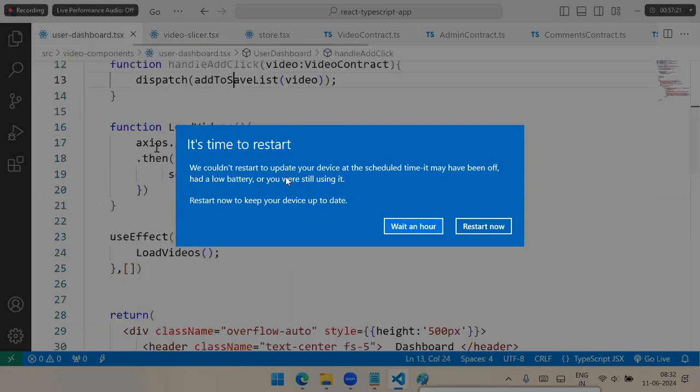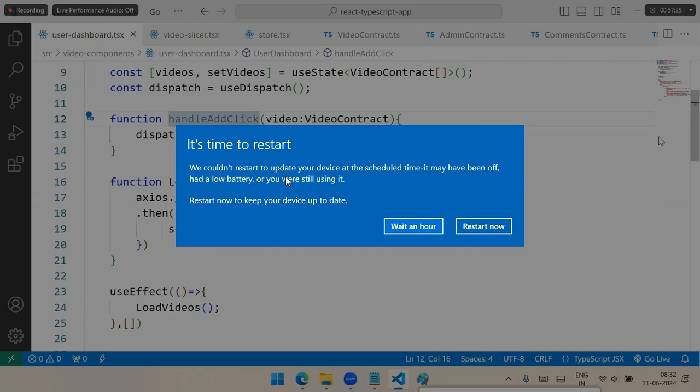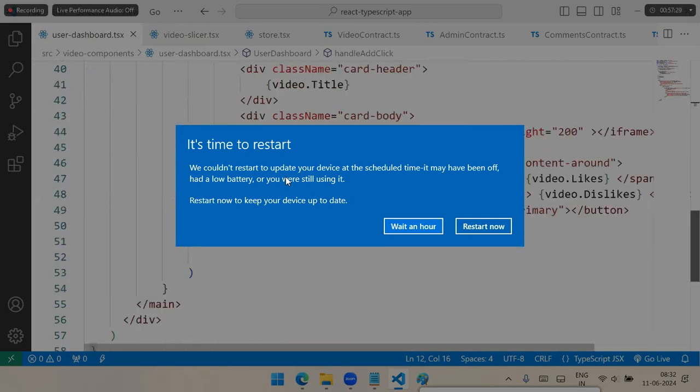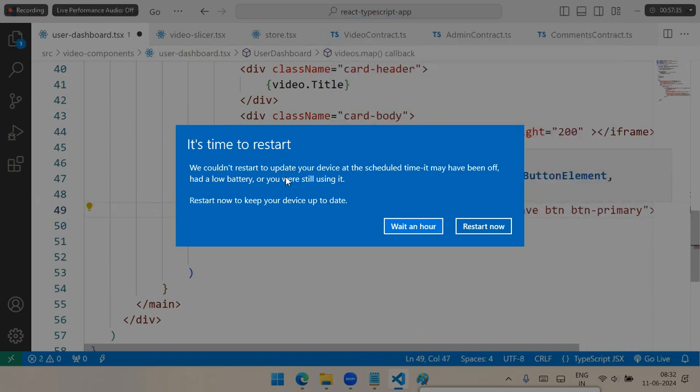On which button click should this work? Handle add click. Then how to write the event, and we can send our own parameters. We have to write what? On click. On click, we need to configure a function. What does this have to do? It should get handle add click, and it is expecting a video. That video we already have here. We will send that.